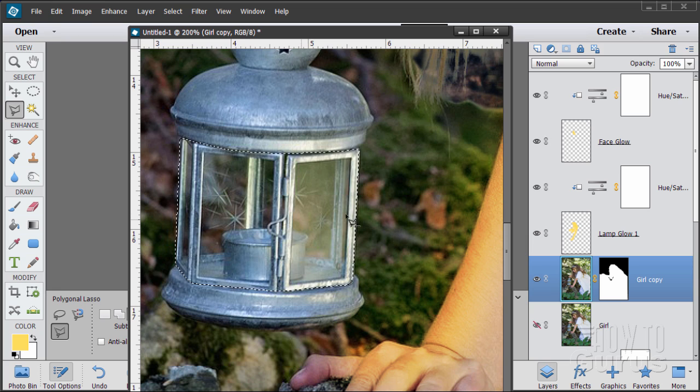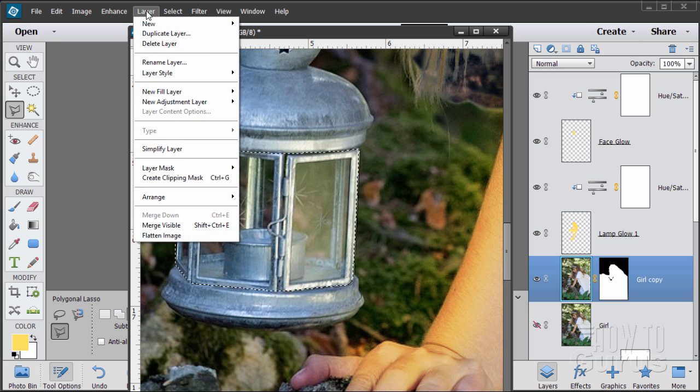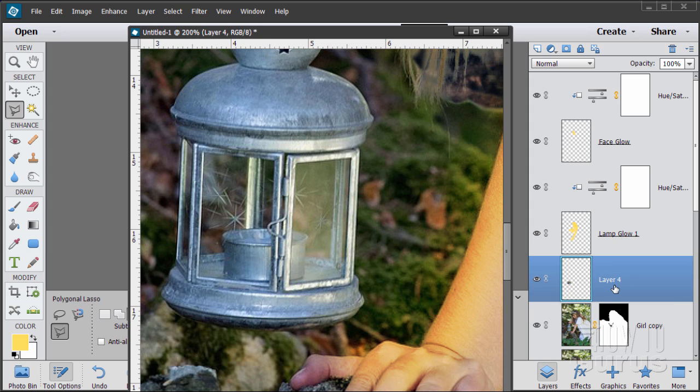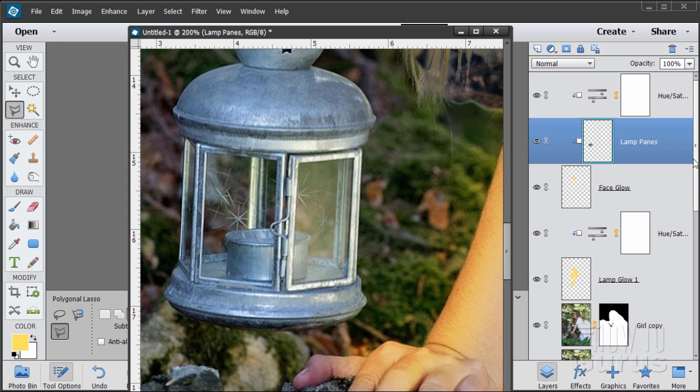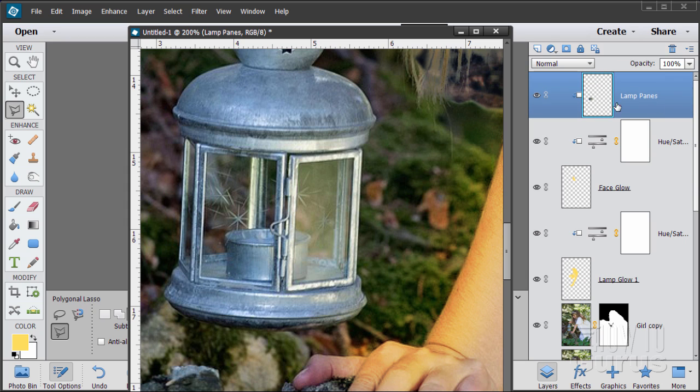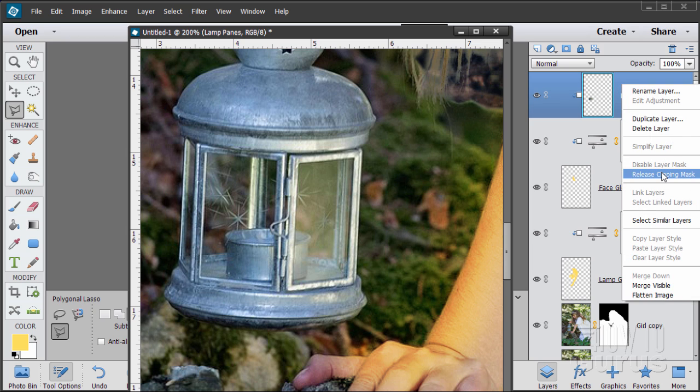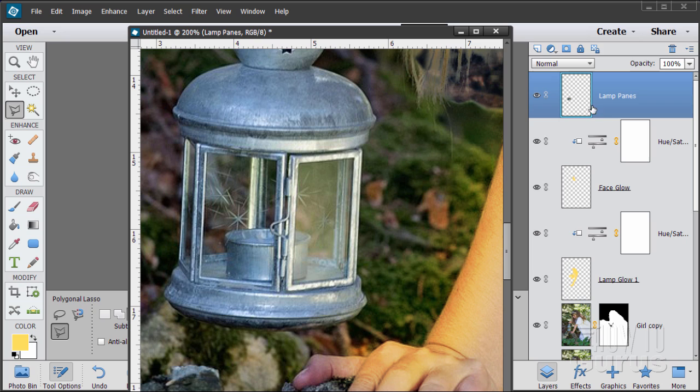Now I want to have this on a new layer. We'll be putting that above everything else. So let's go up here to Layer, New, via Copy. Just like that. Here's our layers. This is going to be our panes layer. I'll do lamp panes. That'll make it nice and easy to see, here's our lamp panes right there. Take this layer and drag it to the top. There we go, and it kind of indented automatically. I'll just right click here, let's release that clipping mask. There we go. That's our lamp panes.